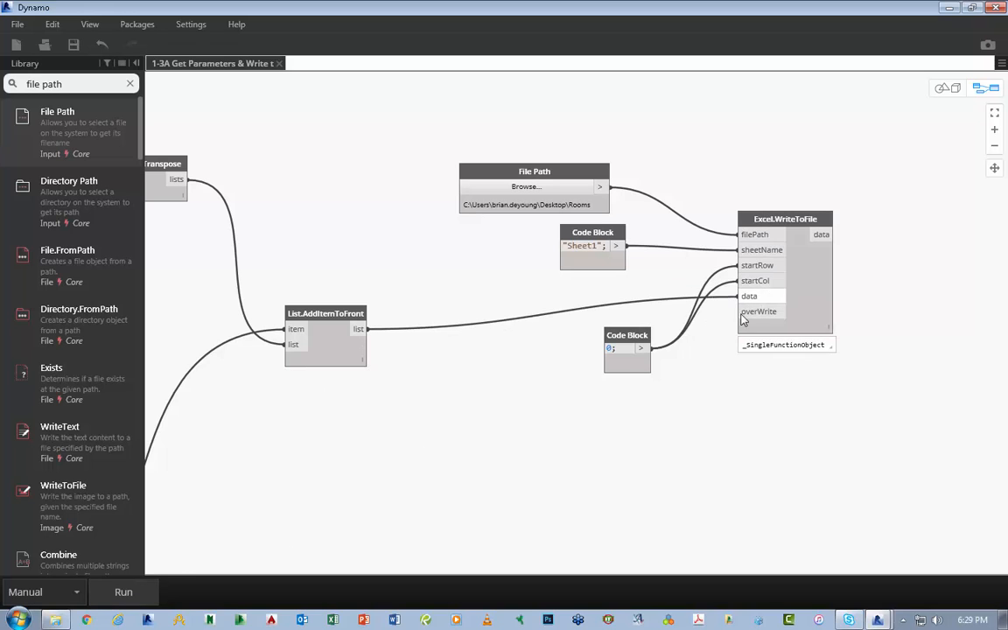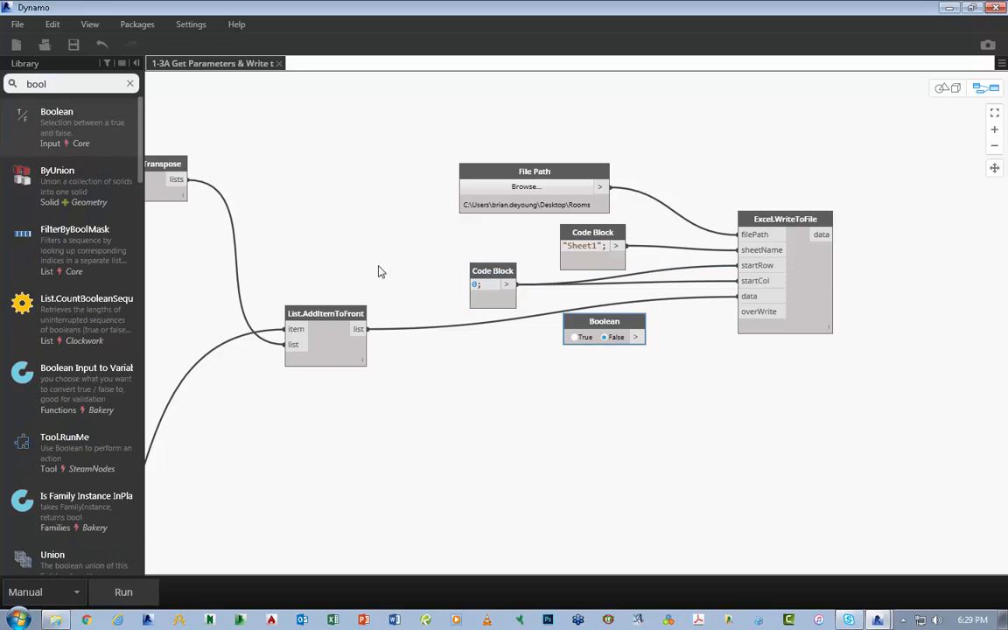I'm going to plug the data in there, and then the overwrite, that just is asking if the file already exists, do you want to overwrite it or not? And so that's just a true false. So you type in Boolean, and then that can be whatever you want. You can say go ahead and overwrite the file if it already exists.